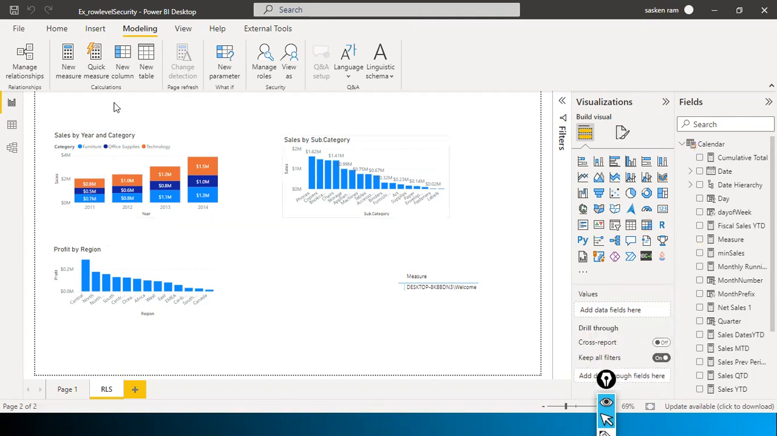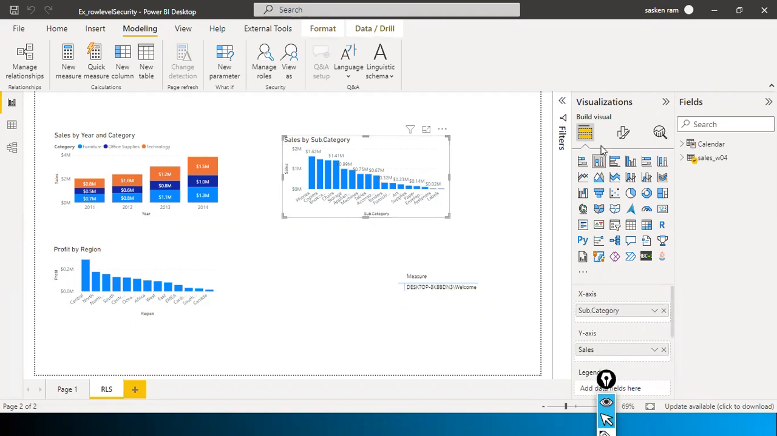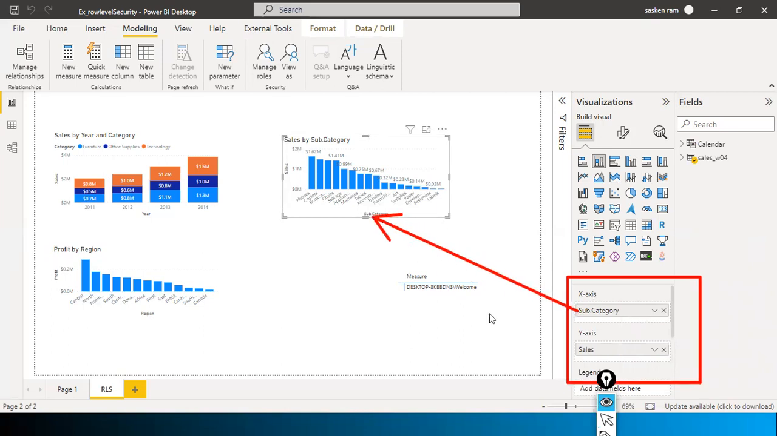Look here. This is how to create the visualization. I use only two simple tables, calendar and sales W04, in this report file. Sales by subcategory: just drag, and look here, in the x-axis subcategory. If you select this visual, on the right side, just beneath the visual, you can see what columns I used. In the x-axis, I use the subcategory. In the y-axis, I use the sales. This is the visual that got selected now.